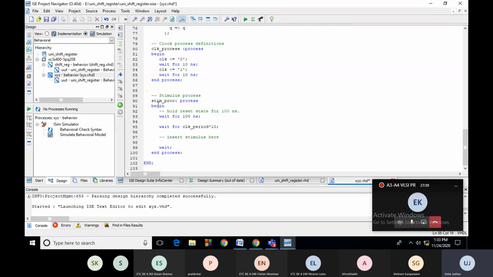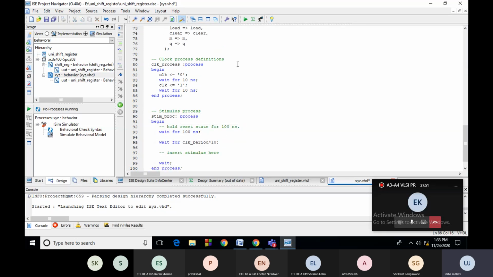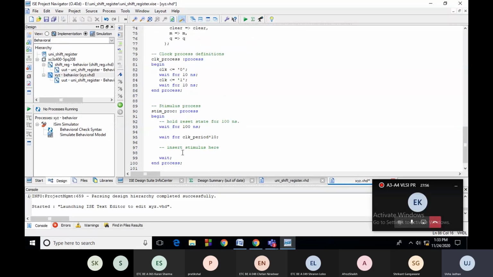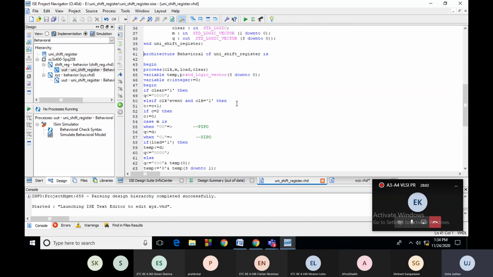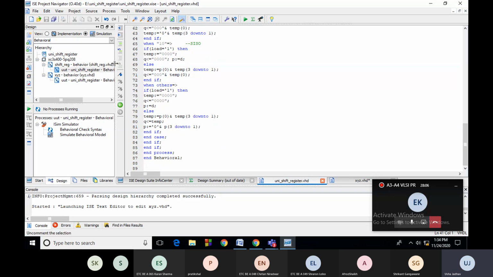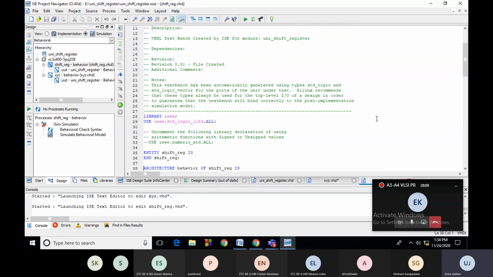Then followed by there is a stimulus process, wherein under this stimulus process you have to add your stimulus signals, in the sense input signals, that is load, clear, mode selection, and your D input. So all these inputs you have to add here under the stimulus process. To save your time, I will just show you the test bench which is written previously. So this is your test bench.